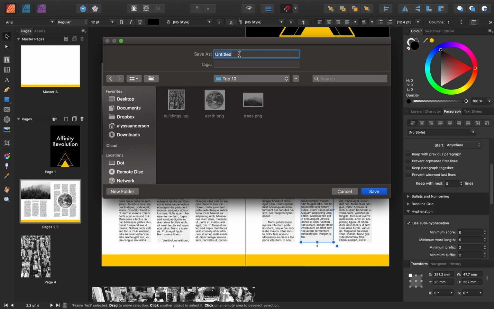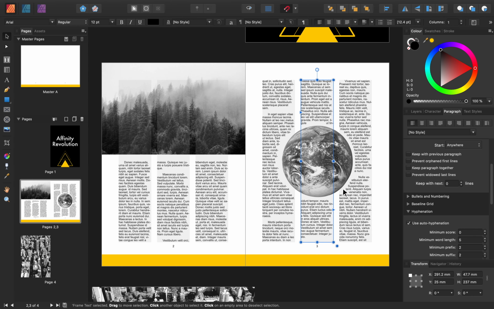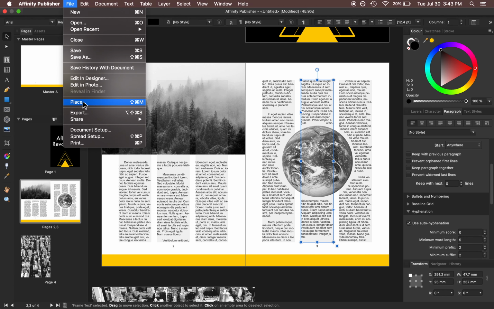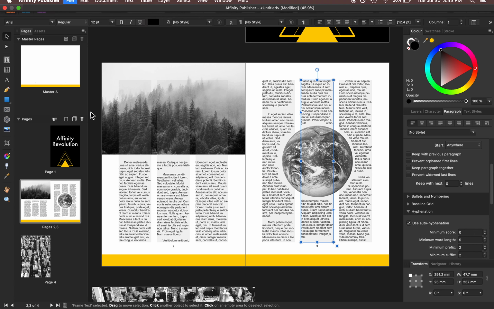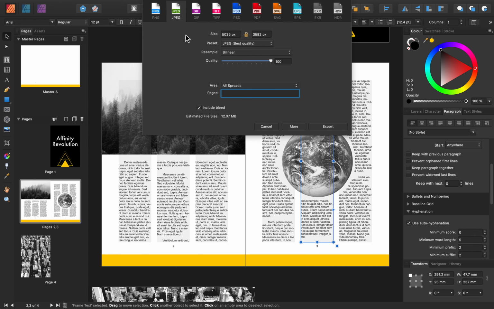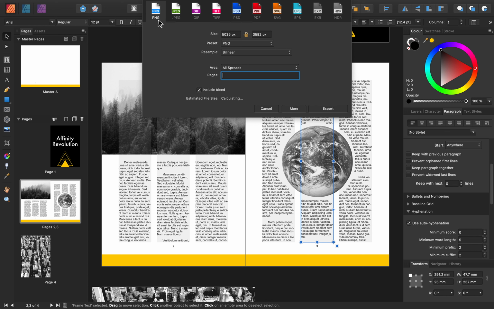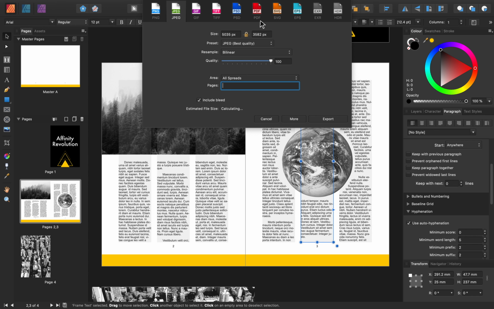This allows you to double-click on this file wherever you've saved it, and it will open up right back inside of Publisher, and you can pick up wherever you left off. I'll press Cancel, and now show you how you can export your document. Come back up to the top to File, and then press Export. You can see up here the different options that you have for exporting.